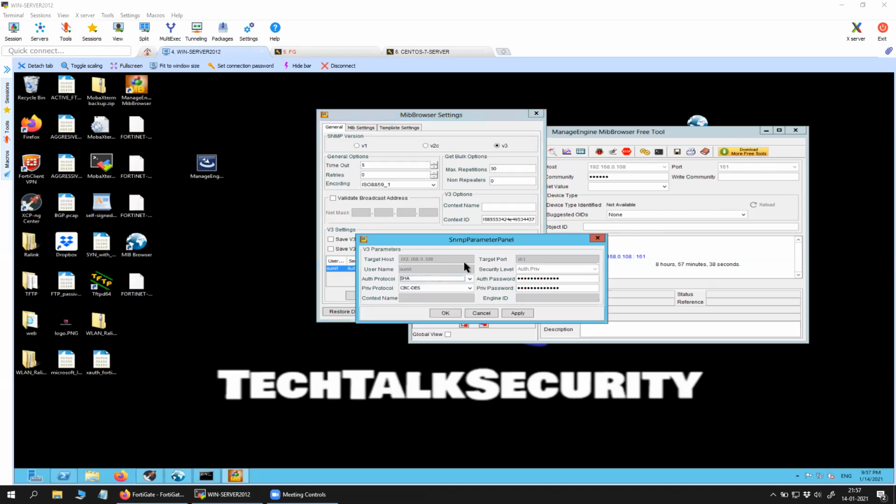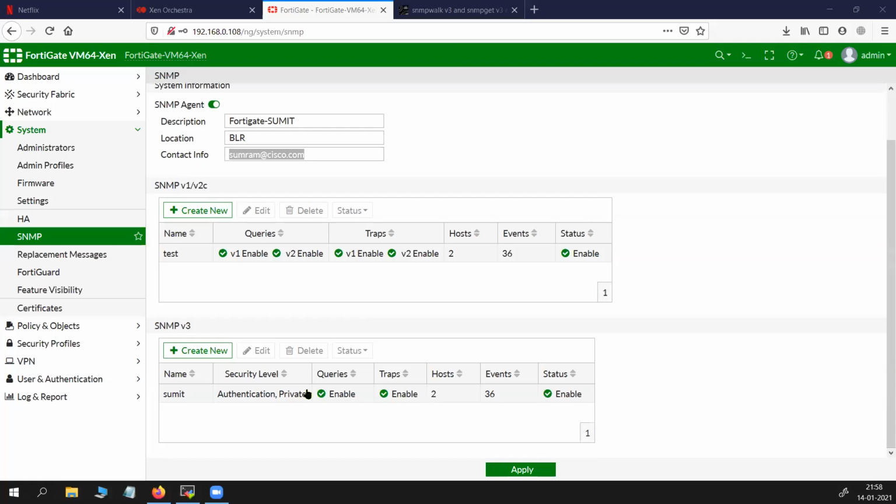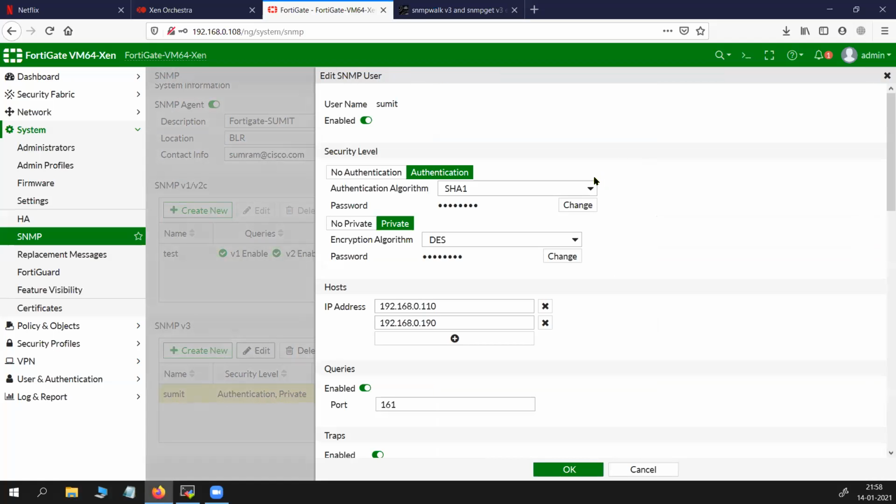For example, this is the host name or the IP address, the port, and security level is auth private. You will have to match the configuration on the FortiGate firewall. Well, you can refer to the FortiGate configuration you can see here. Security level I have chosen authentication SHA-1 hashing and the password. The same password I have, let me just create a new one so that I can show you what you can do here. Okay. So you can see here, these are the three.